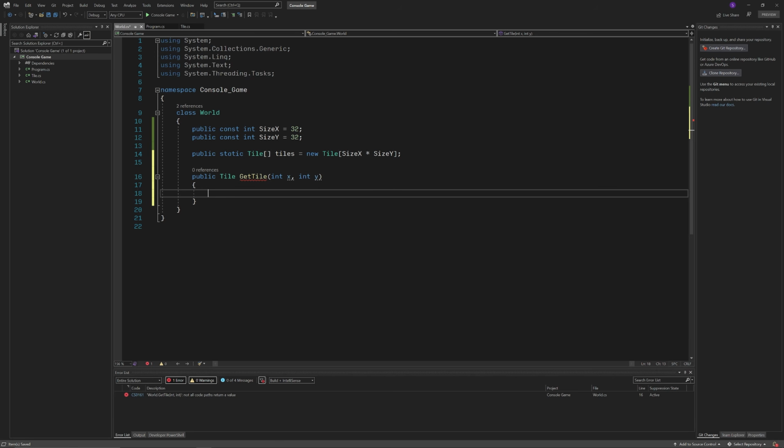So how are we going to get it? We're going to return, which means we're finally going to make this happy because we're returning something now. Return tiles X plus 32 times Y.